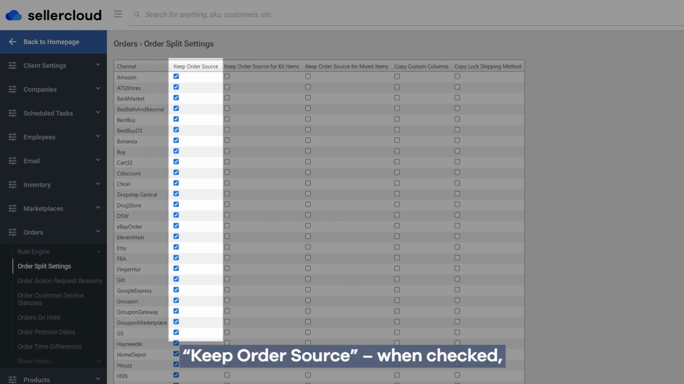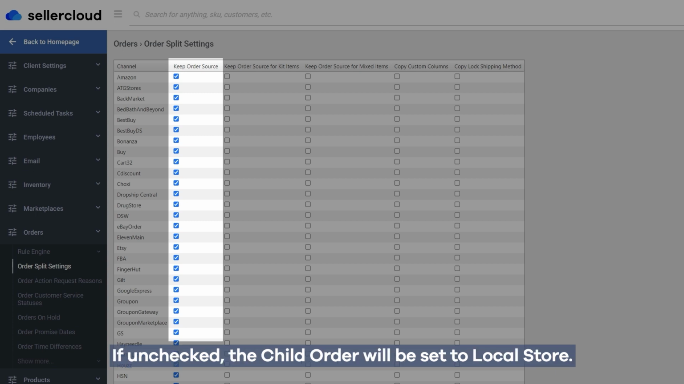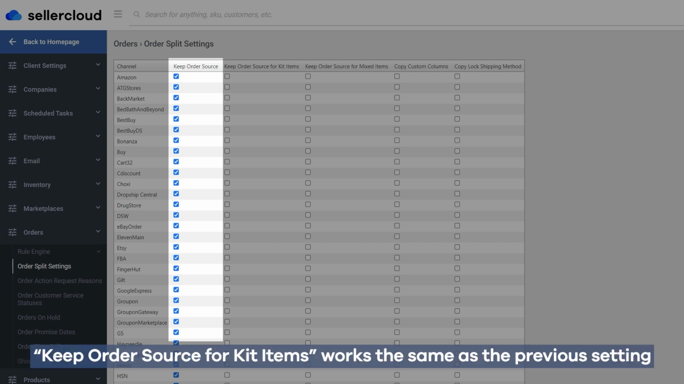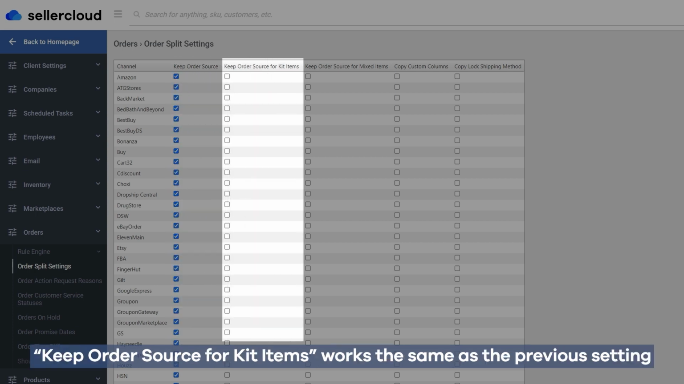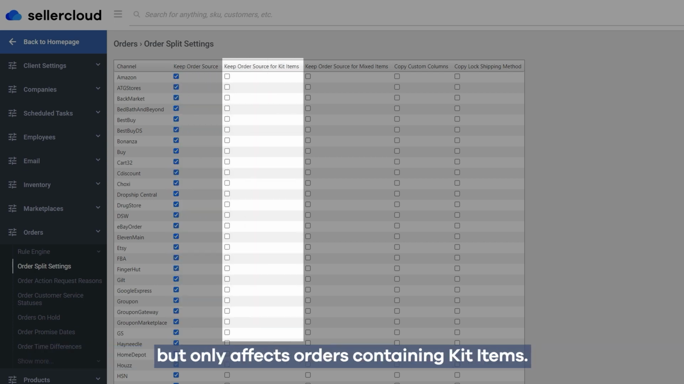Keep order source. When checked, the child orders will all get the same order source. If unchecked, the child order will be set to local store. This can later be manually edited on each individual order. Keep order source for kit items works the same as the previous setting but only affects orders containing kit items.